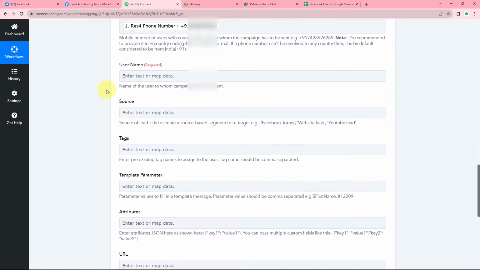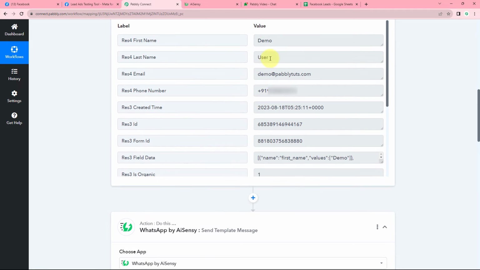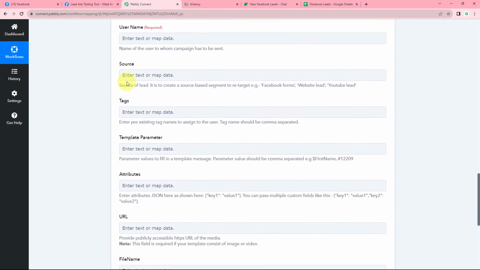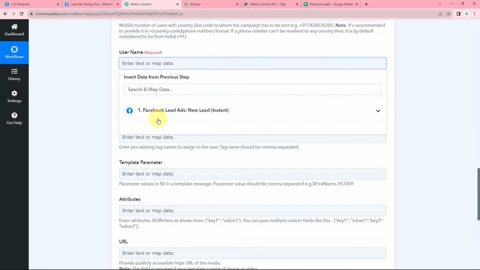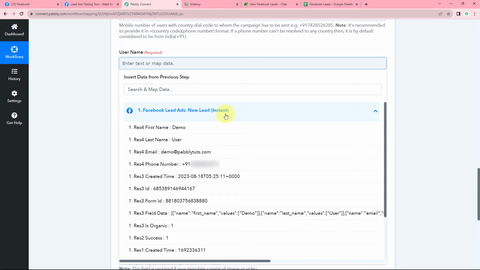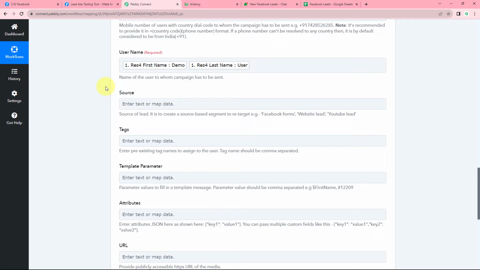After mobile number, the next thing it asks us is the username, that what is the name of this person. So we have also received the response of the username of the person, the name of the person. So we have to one by one map the response of first name and last name in this username section. And as you all know, the process of mapping stays the same. Just click here. From the drop-down from Facebook lead ad responses, select the response of first name and it will be mapped. Then add a space and then from the drop-down, select and map the response of last name.